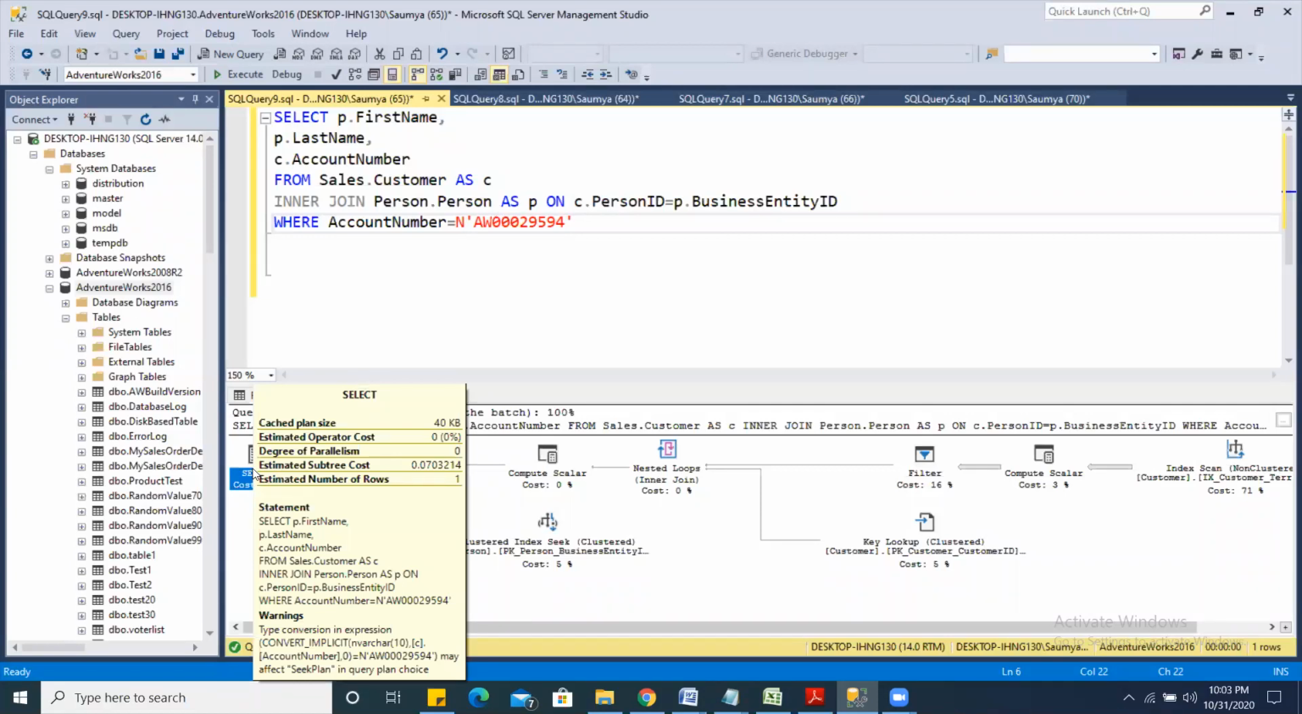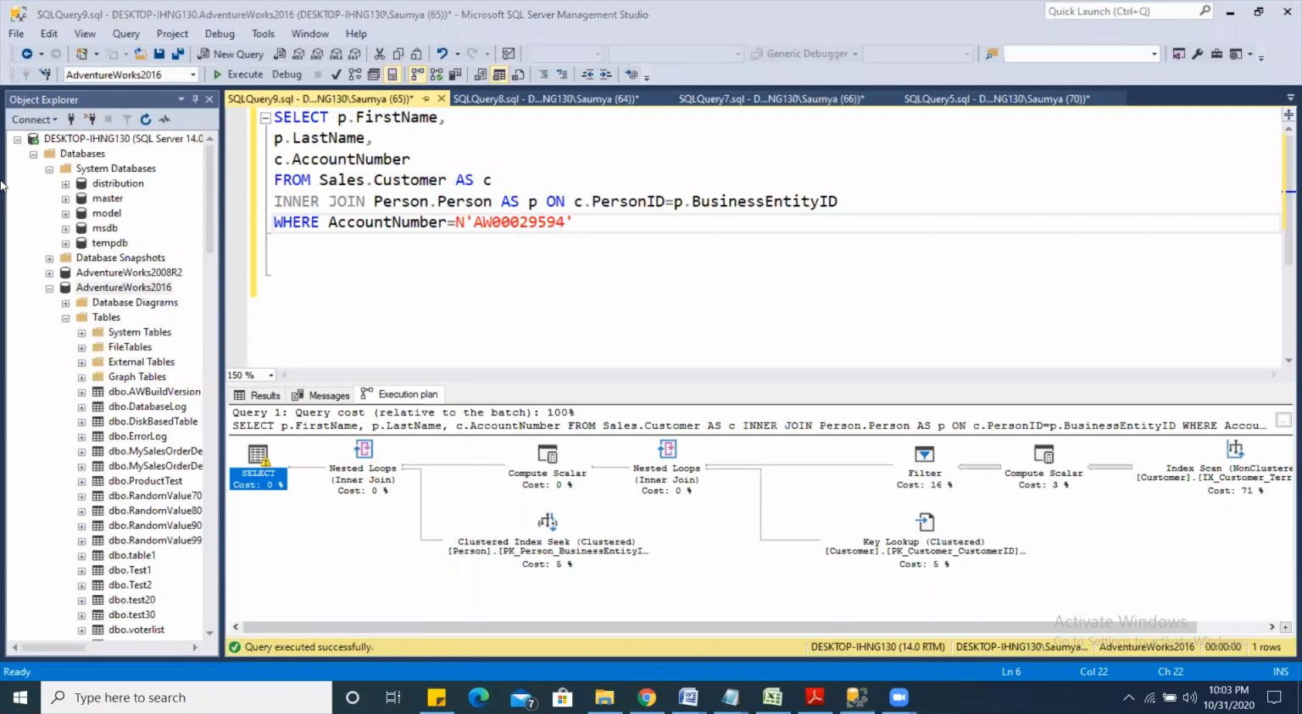You can see in the warning, the type conversion in expression: CONVERT_IMPLICIT(nvarchar, account number). For the account number column, it is happening with the literal that we have specified, and it may affect the seek plan choice in the query, right? This conversion is restricting the optimizer from going with seek. Rather, the optimizer is going with a scan against the non-clustered index for the customer table. So that is the problem there.